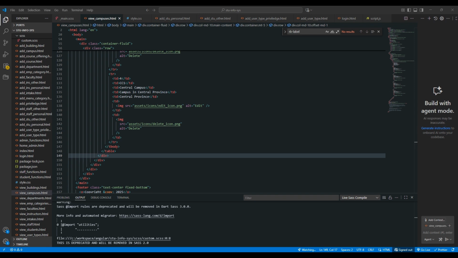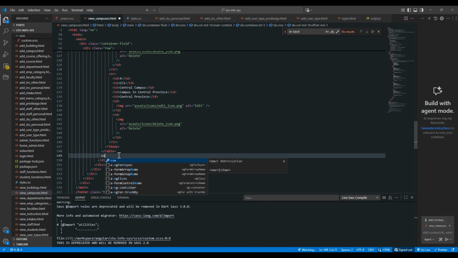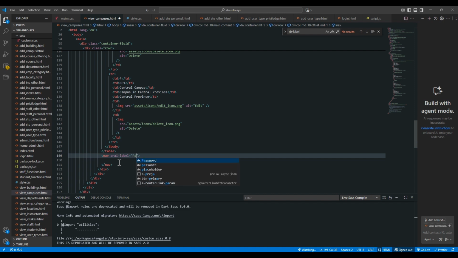So when adding the pagination, first thing we have to do is add a nav, and in this nav we are going to add this aria-label, and the value for this we are going to give "page navigation". So this aria-label page navigation actually makes it accessible, which means screen readers will announce this as page navigation.